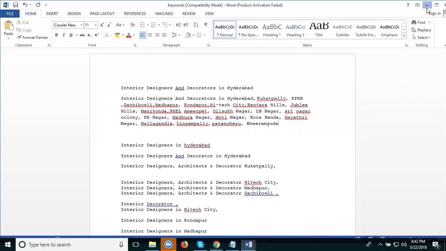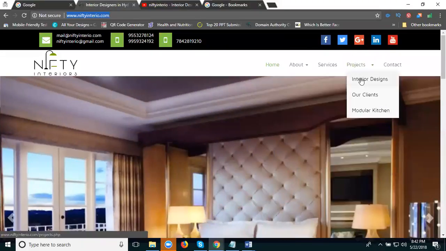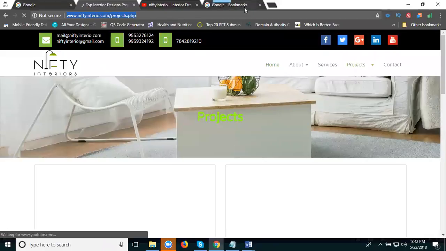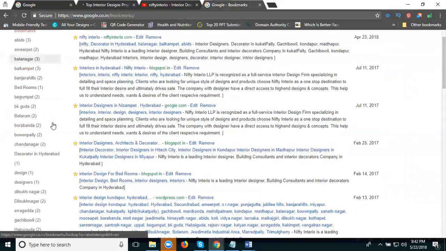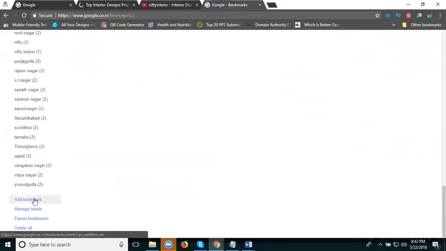First of all go to Google Bookmarks. First copy your URL. Here I'm clicking on India Design Projects. Copy this URL. Now I'm going to Google Bookmarks. Here the option will be there. Just scroll down here. Now click on add bookmark.